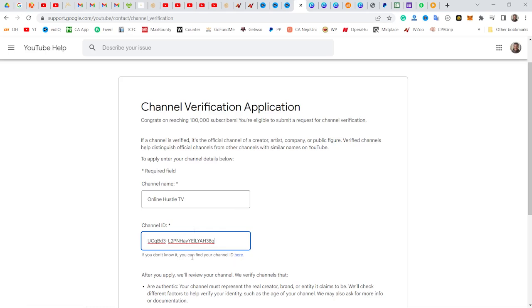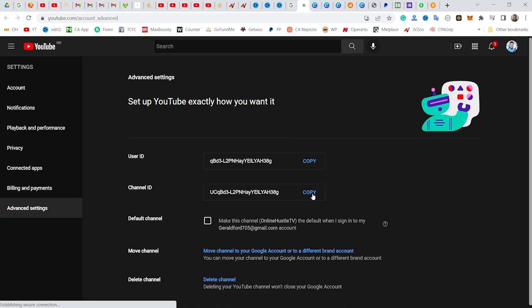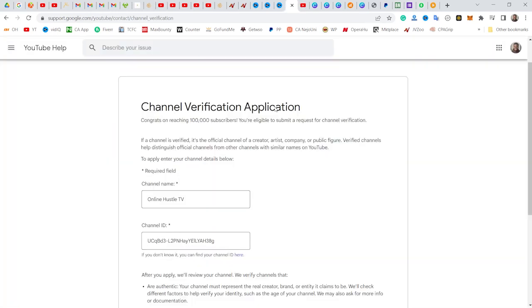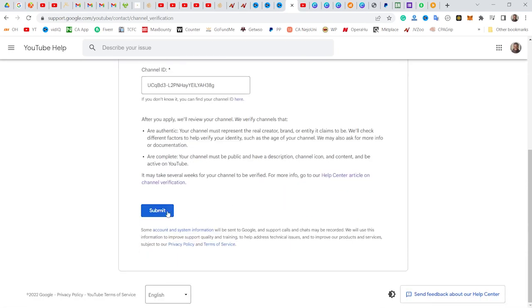It says if you don't know it, you can find your channel ID here. So you can click here and you can get your channel ID from here. This is the channel ID. You can copy it from here, you can hit copy basically. So I'm going to come back here. Okay, so this is the same thing that we copied earlier, Control V. So I'm just going to come down here and hit submit. So I hit submit and you wait for YouTube to do their check and verify us. So let's hit the submit button here and wait.